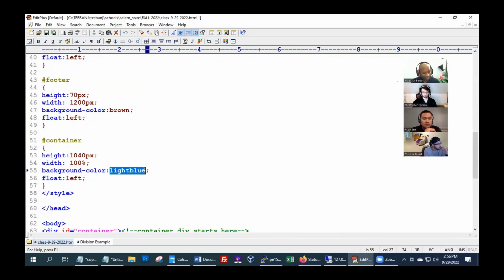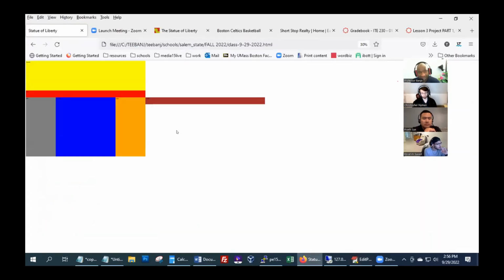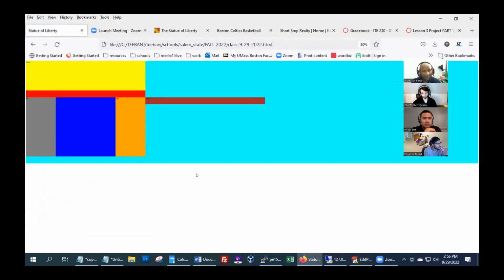Or aqua. Just something that's going to stand out for now. All right, aqua. Okay, so let's see what we got. Now look at that. So if you say 100%, it looks like the container is going to be 100% of your entire screen.